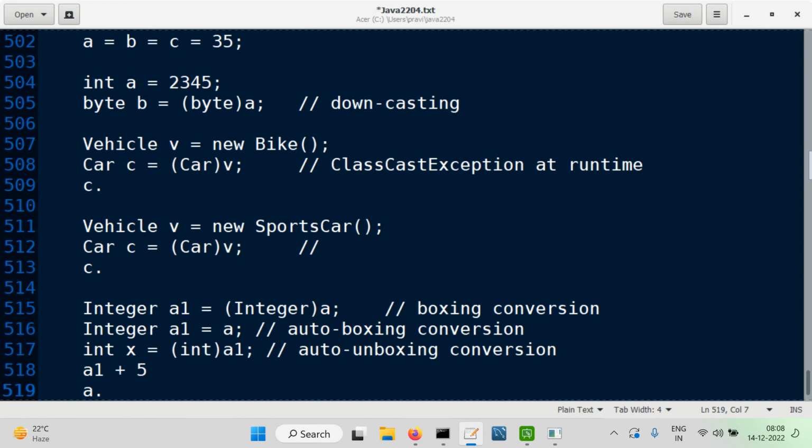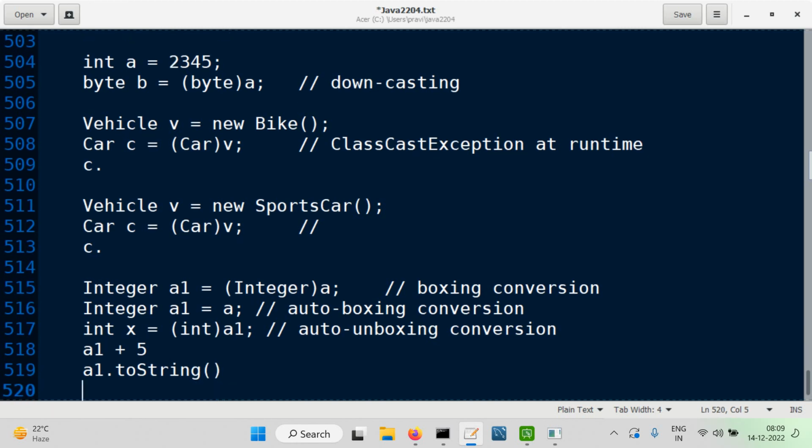There are methods, for example, a dot... someone tries this, not valid. But if you do it with a1, valid. a1 dot toString is valid. It's the string conversion for an object reference type.